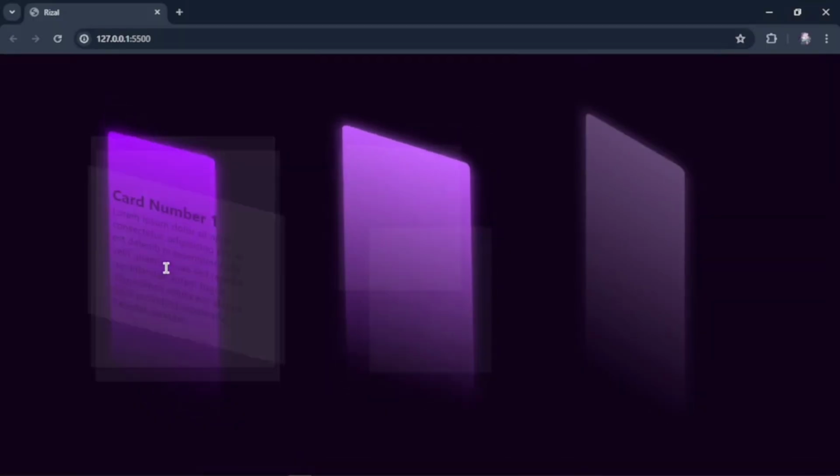Today I will show you how to make a responsive card in VS Code software. Here is the preview.